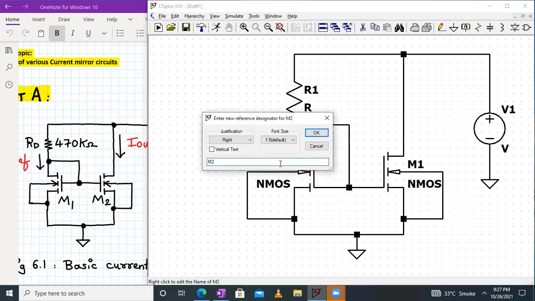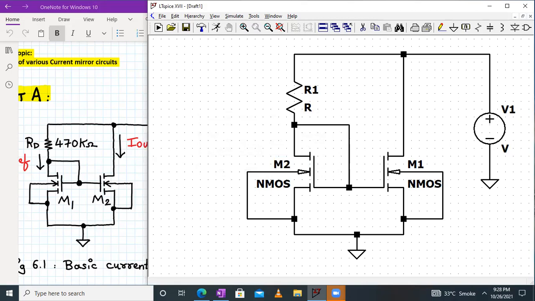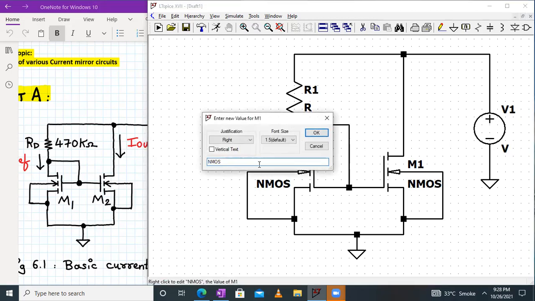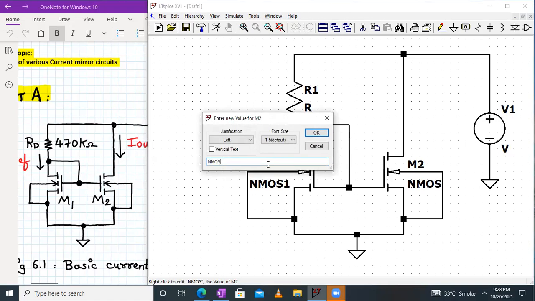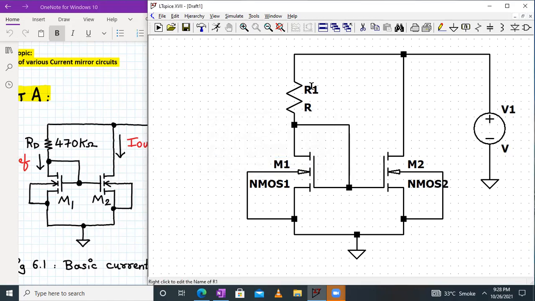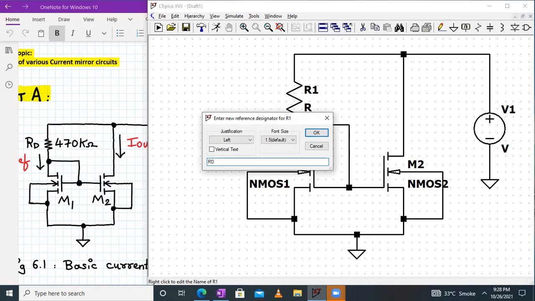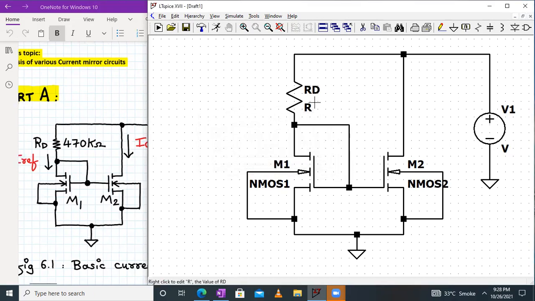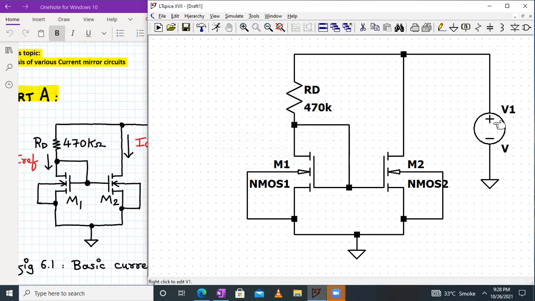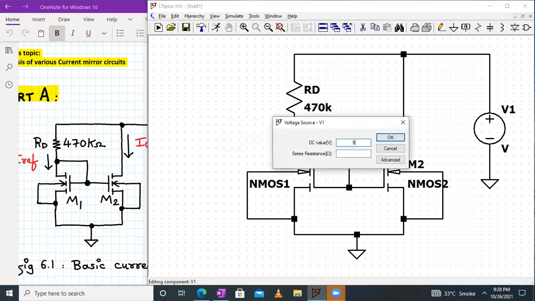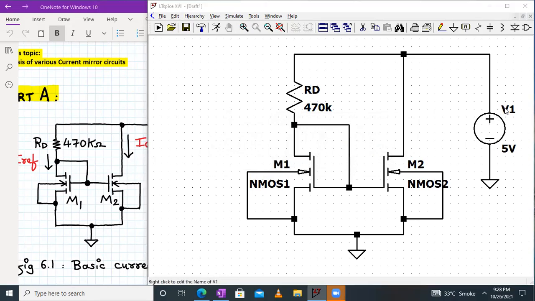This is actually M1, and we call this NMOS1. We call this M2, as per the diagram given to us, and we will call this NMOS2 so that it's easier to distinguish inside the .model. This is RD, the value is 470 kilo ohms, and this is the supply voltage. The value is 5 volt initially, and the name of this supply is VDD.